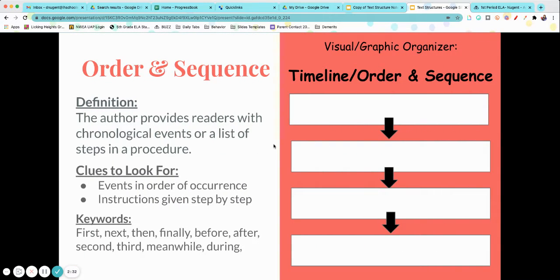And then yesterday, we started working with order and sequence, which is really like our timeline of text structure. It's when things happen in chronological order, okay? We're going to look for a list of steps in a procedure. So any kind of recipe or how-to is going to be order and sequence. We're going to be looking for events in order of occurrence or instructions given step by step. The key words are really, really, really important in order and sequence. We're going to see a lot of first, next, then, finally, things like that. Our graphic organizer here is going to be a timeline. One thing happened, next thing, next thing, next thing, in order.